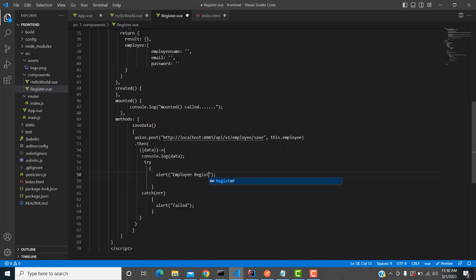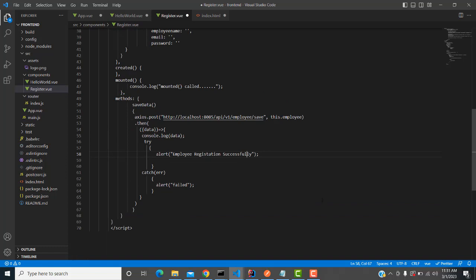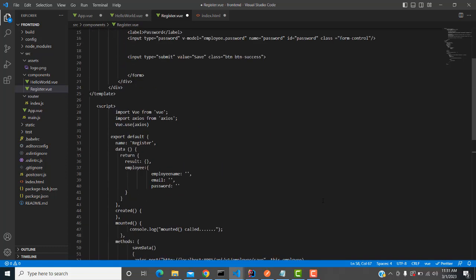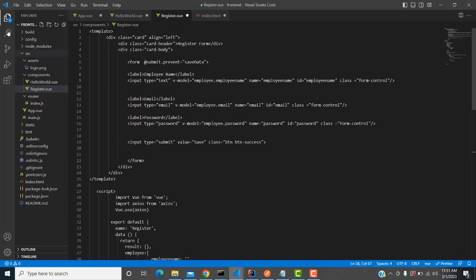registration successfully. That's it. Otherwise, fail. Right? That's it. That's the thing you have to write. Okay, perfect. That's how we have to implement the employee registration.